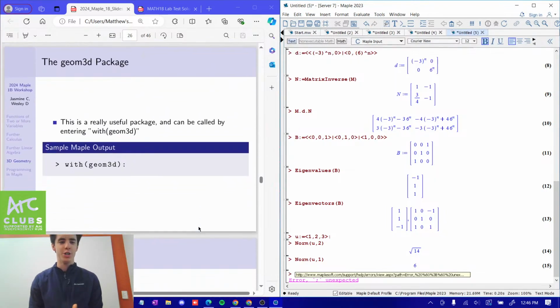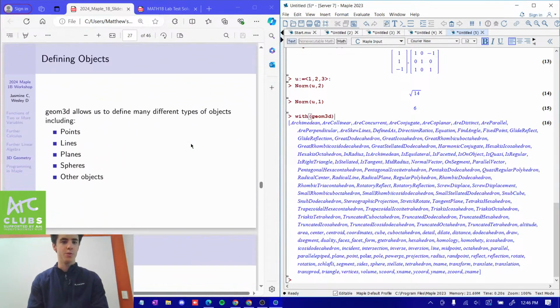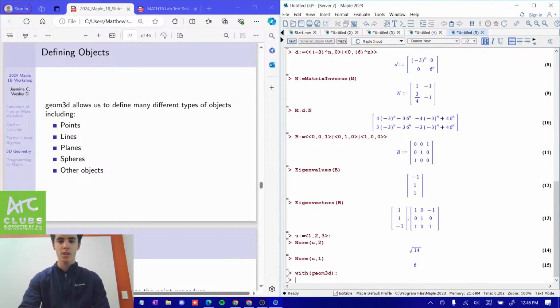Let's move on to the Geom3D package, which is going to be quite useful. So first let's just import the package. And yeah, as you can see, we have all these different functions that we're going to be able to use. Not all of them will be very valuable for us, but the main thing we're going to use this module for is defining objects. So there's heaps of different objects you can define. A few examples are points, lines, planes, spheres, and other objects like triangles or line segments. So yeah, we'll go into each of those.